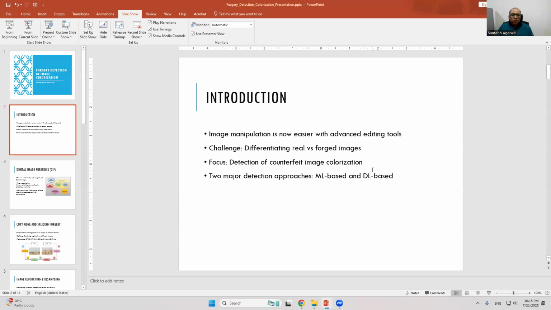And we are focusing more on the image colorization issue, because there are many tools available now that can convert a grayscale image into a colorized image, but it is very difficult to analyze whether it is natural color or artificial color. And there are two major approaches for detection: machine learning based and deep learning based.